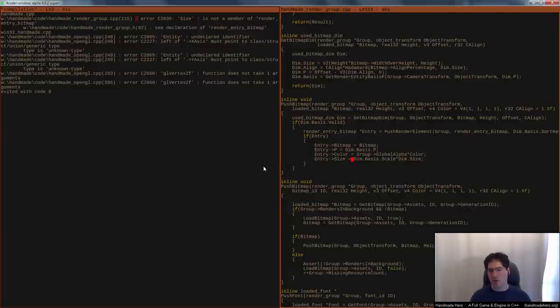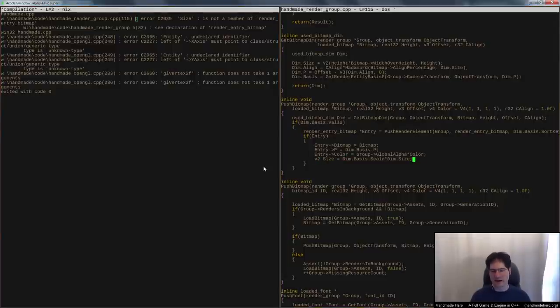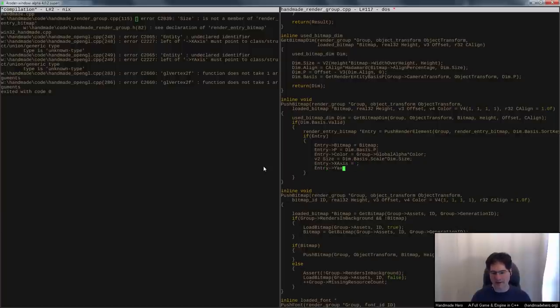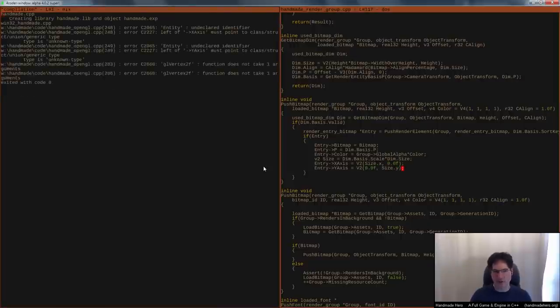So, okay, we can start by supporting the existing push bitmap call. This is not going to be particularly difficult because we know what the size is. If we instead just keep the size as a V2 real quick-like, then we know what the x-axis is, and we know what the y-axis is, right? Because all they're going to be is whatever that size x was, that goes into the x component, and whatever the size y was, that goes into the y component. That's all we were doing before, so we can just do it now.